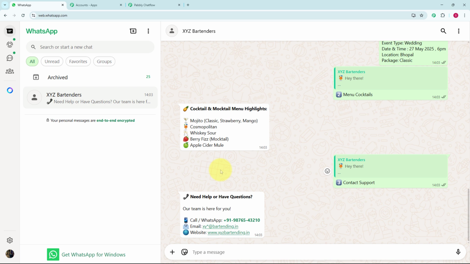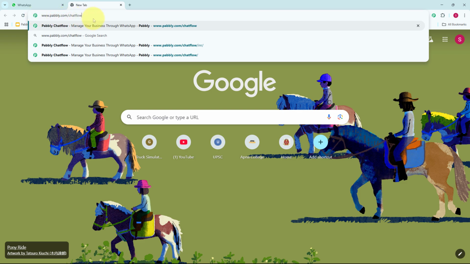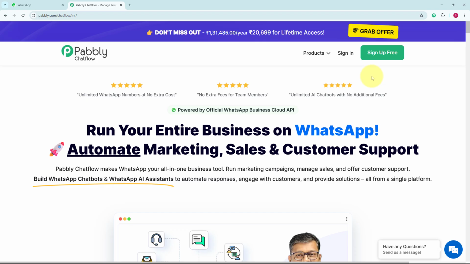For accessing Pabbly Chatflow, you just have to type its URL, that is www.pabbly.com/chatflow. Once you enter the URL, you will get the landing page of Pabbly, and here you can see we are getting two options, that is sign in and sign up free. If you are a new user, you can just click on sign up free, but if you are an existing user, you can click on sign in. But as I already have an account on Pabbly, I will just click on sign in.